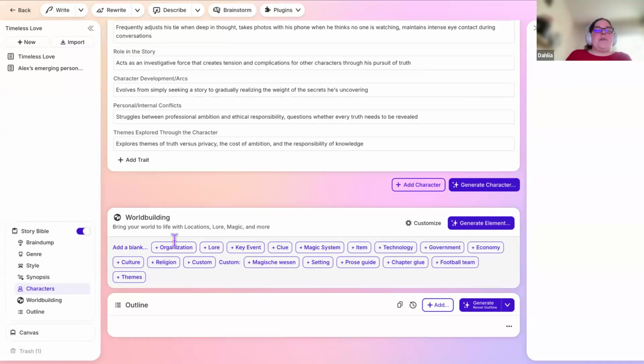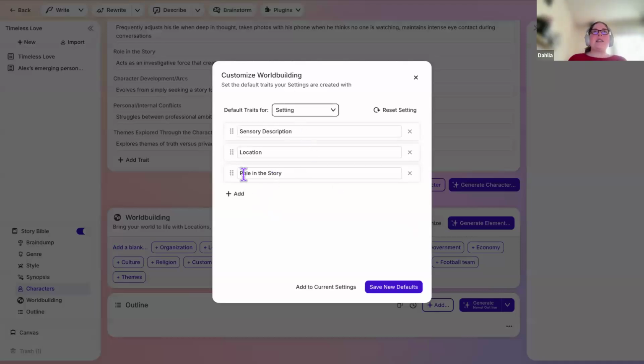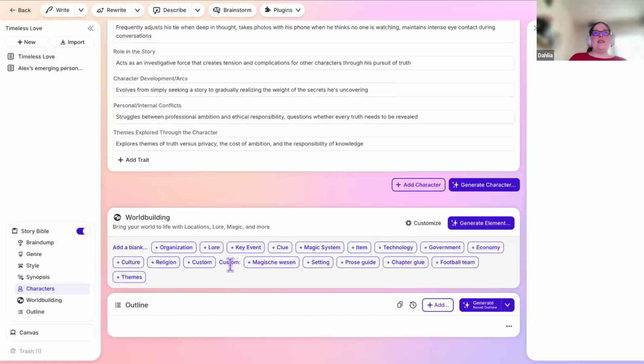For example, you have some default predefined categories, like here, lore, or clue, magic system, item. And in general, setting is also one of those, but you also have the ability to customize stuff. Once you customize a card, like setting in this case, it would move to this little section of custom cards, so that you know which cards you have touched upon and which are still the way they were originally given to you as a default.